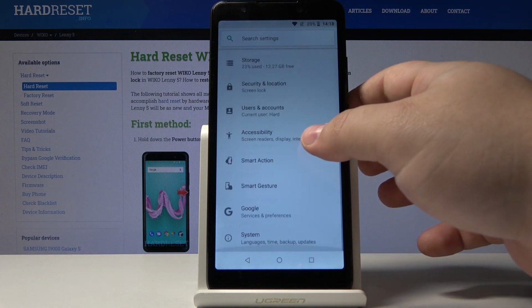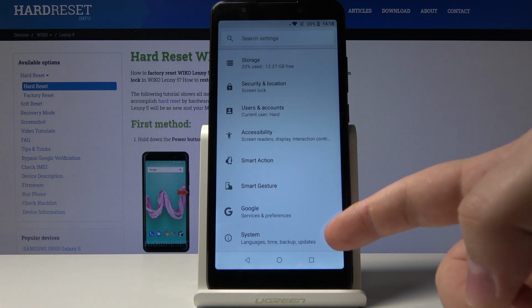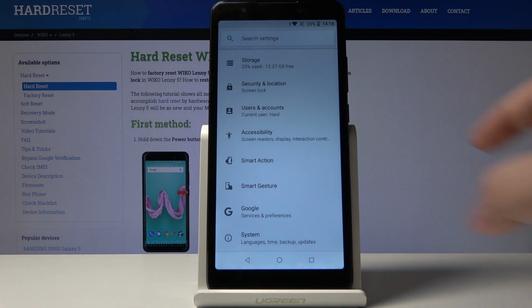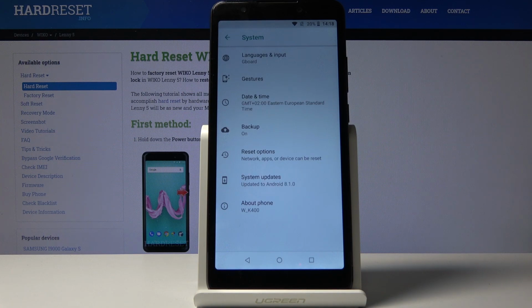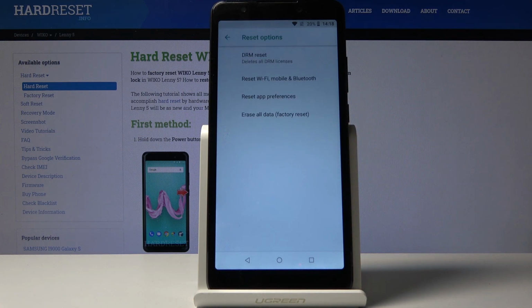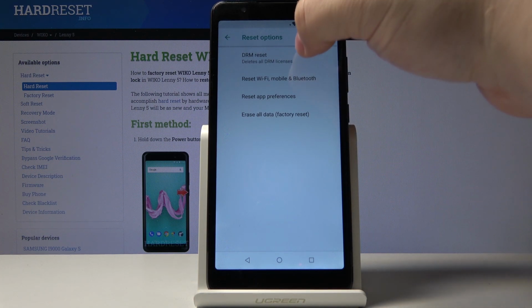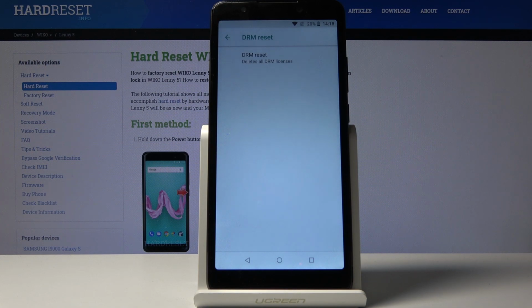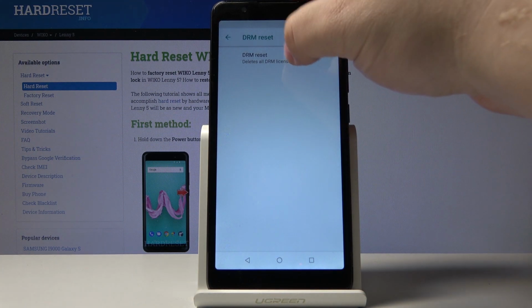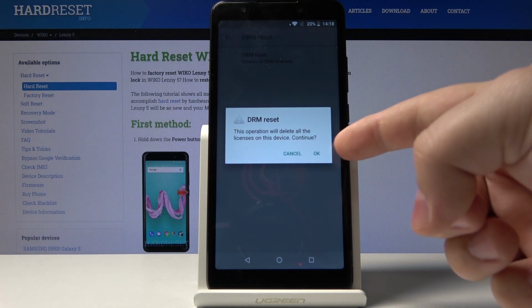Once in settings, scroll all the way down and tap on the system. Here select reset options. And then tap DRM Reset. Here tap DRM Reset again. And confirm by tapping OK.